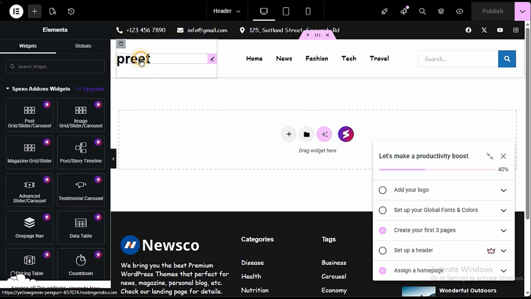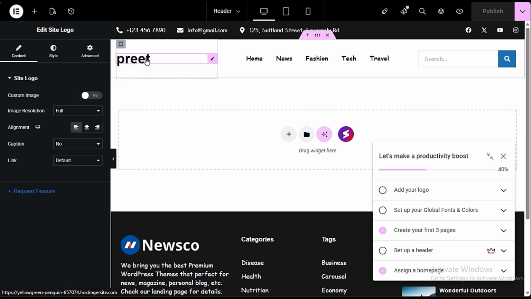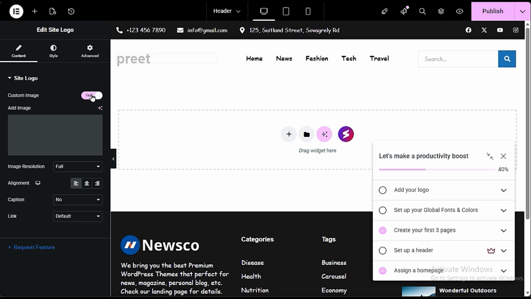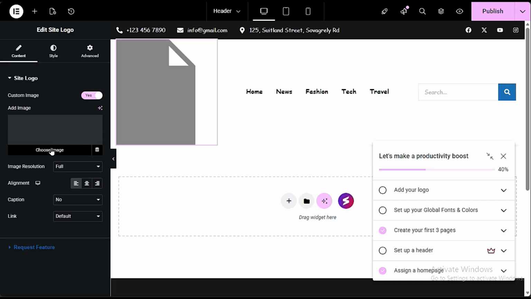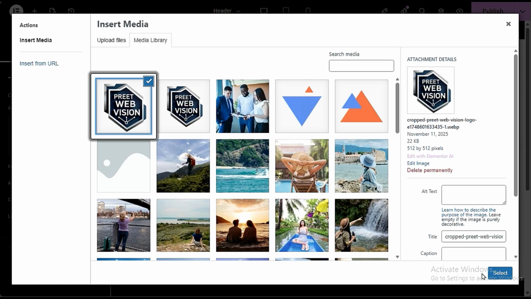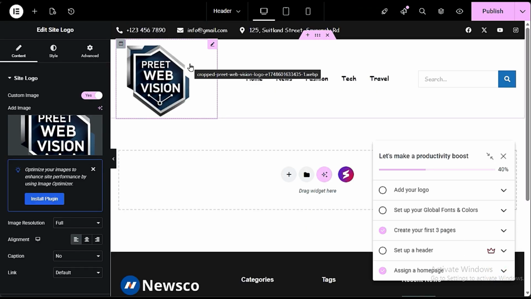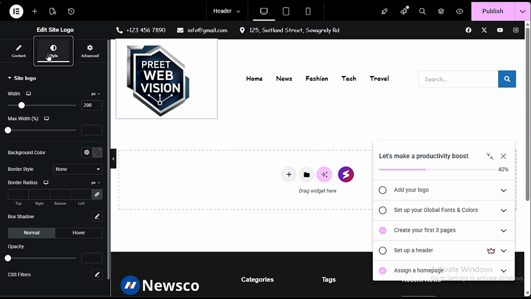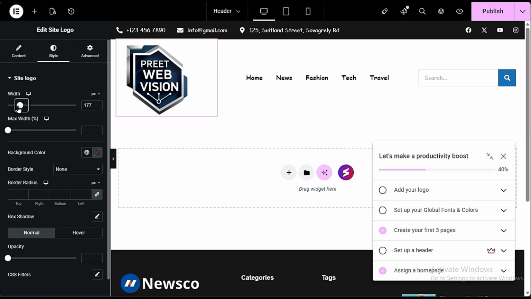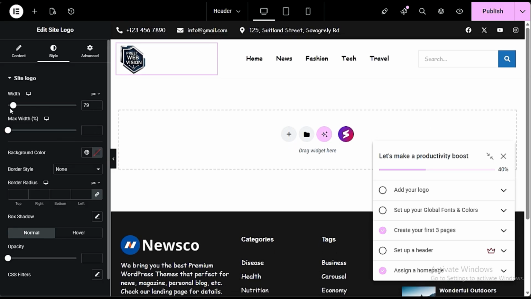Let me hover to the logo or my website name. You have to enable this option, custom image, because we are going to add our logo now. Choose my logo, select. Now it looks bigger. How can I make it smaller? Go to style option and you will see width, reduce it. Okay, and adjust it. Where it's good, you can leave it. Okay, now it looks good, publish. Now we have a logo.